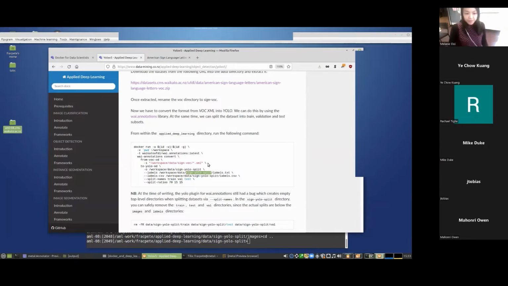Otherwise, if you already have a dataset where you have a predefined split, then you would just run the conversion on each of the subsets. But in this case, I have one large pool and I want to split it up. Some of the libraries do the splitting between train, test, and validation themselves. In this case, YOLO doesn't, so I have to do that for it.